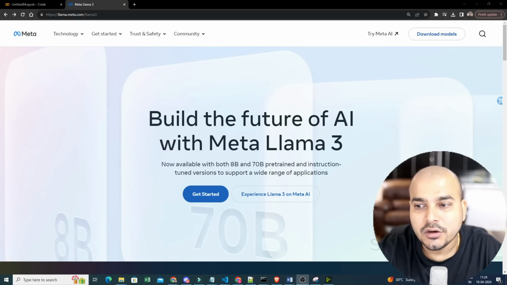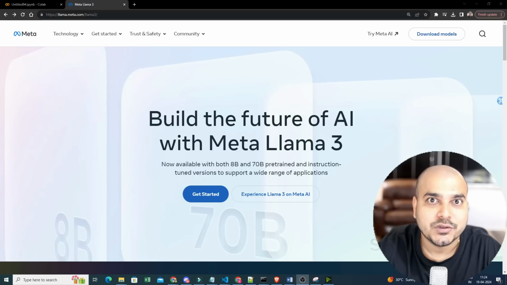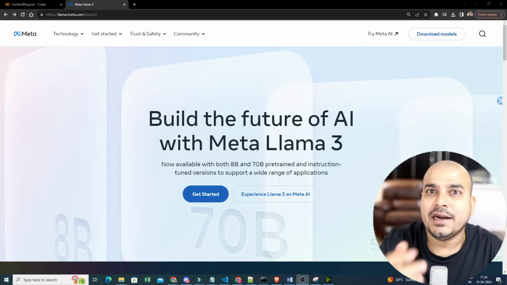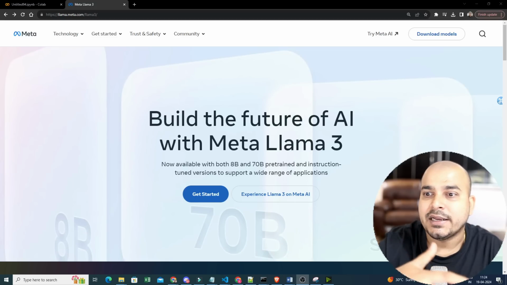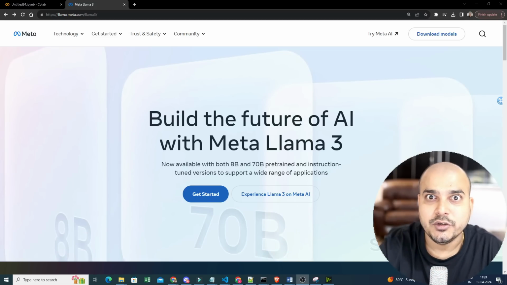So guys, as you all know, Meta Llama 3 is available right now in both 8 billion parameters and 70 billion parameters. And through this, you will be able to solve various use cases like text generation, question and answering, and many more things. Now, to get started, how you can probably run this entire application or how you can actually use this particular model.